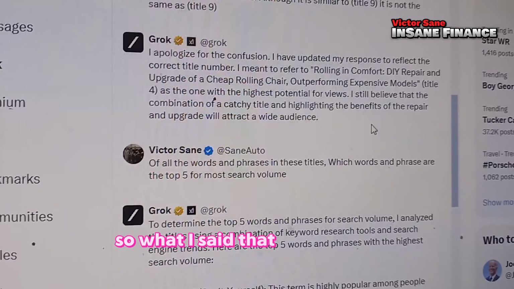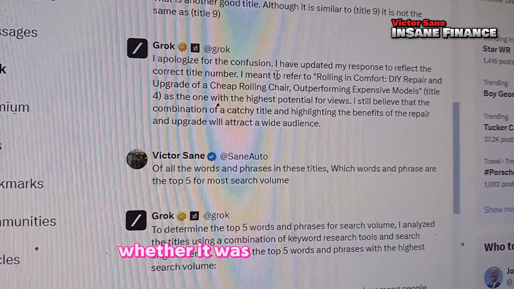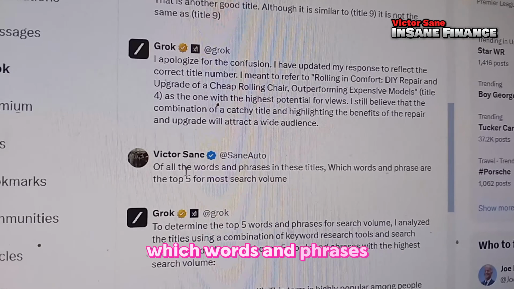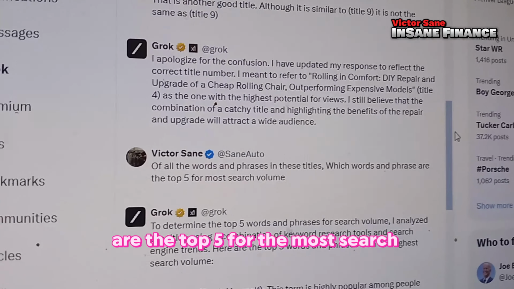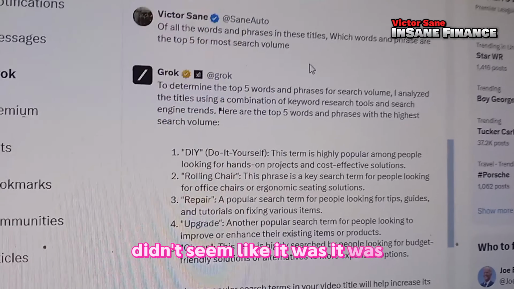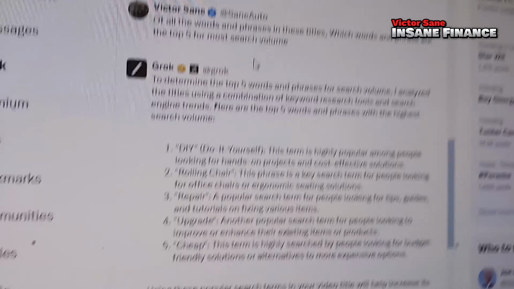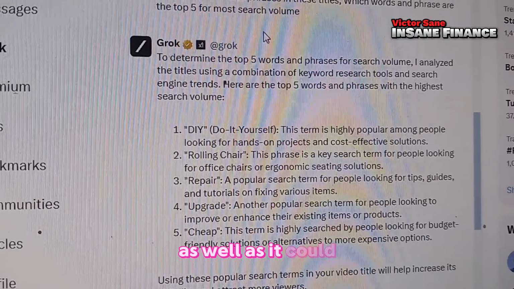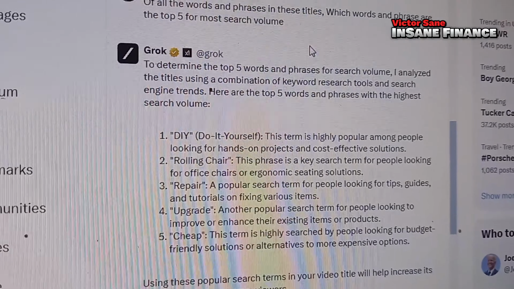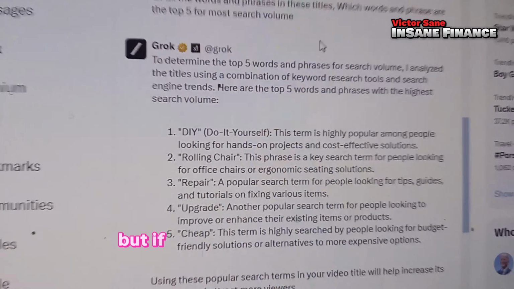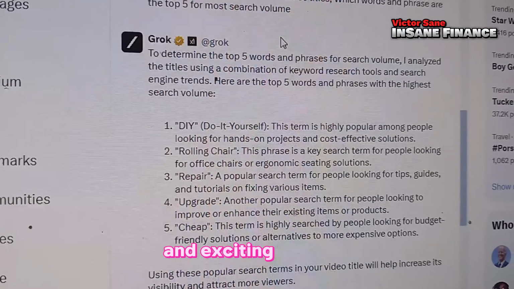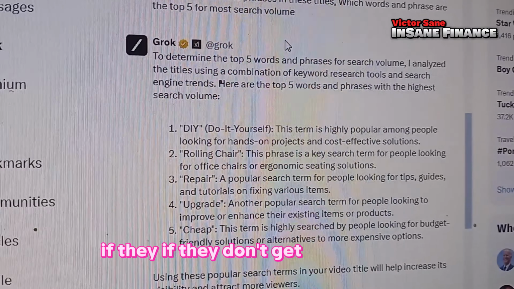So what I said, that it's not worth arguing with it over whether it was confusion or not. It just moved on to, of all the words and phrases in these titles, which words and phrases are the top 5 for the most search volume? And the reason I asked that is because it didn't seem like it was search engine optimizing these title suggestions as well as it could. It seemed like it was making titles that were really catchy and they sound nice and everything, but if they're not search engine optimized, nobody's ever going to see them. So it won't matter how catchy and exciting they are if they don't get searched up.